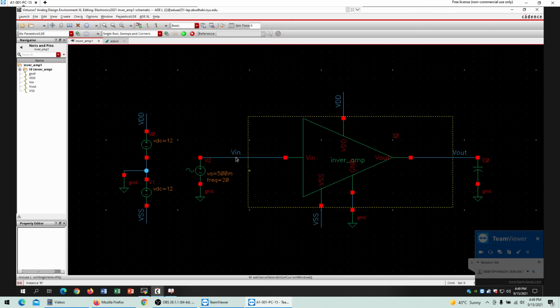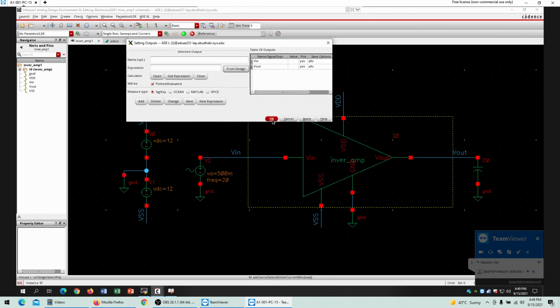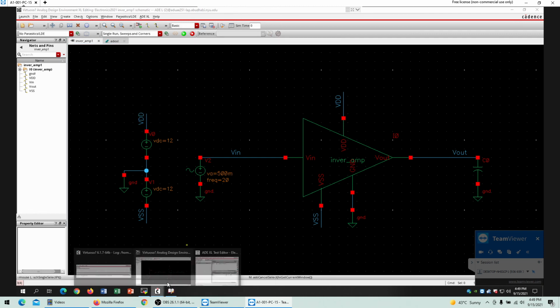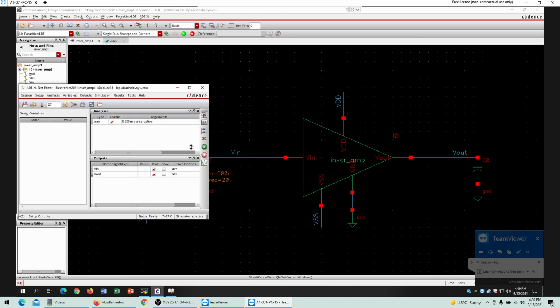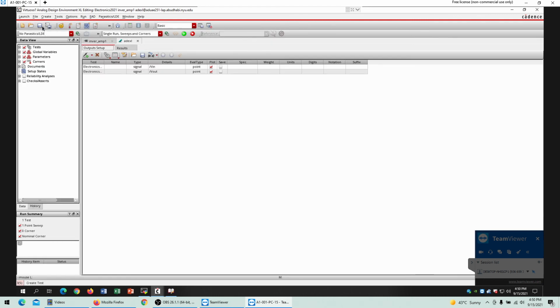You can always see what inputs are selected. You will see that they are highlighted over here in this area in the navigator when you select them. Okay, so once they are selected, you can see here VIN and VOUT are selected. Okay, and close it. Go to the window here. You can also close this one. VIN and VOUT are selected. Go to ADE, hit the save key, and then hit the simulation.